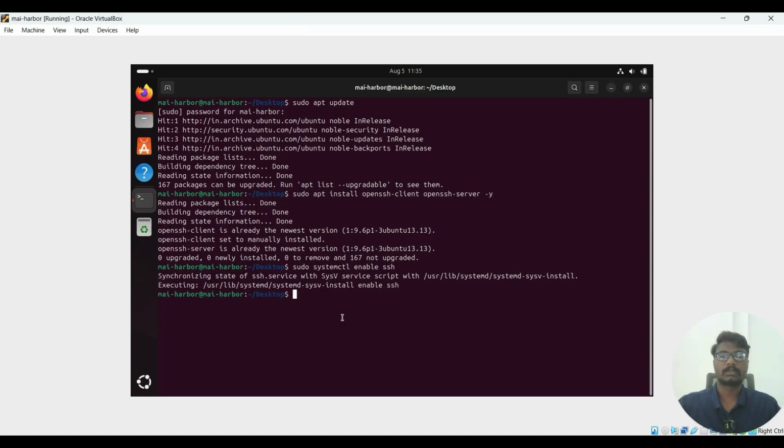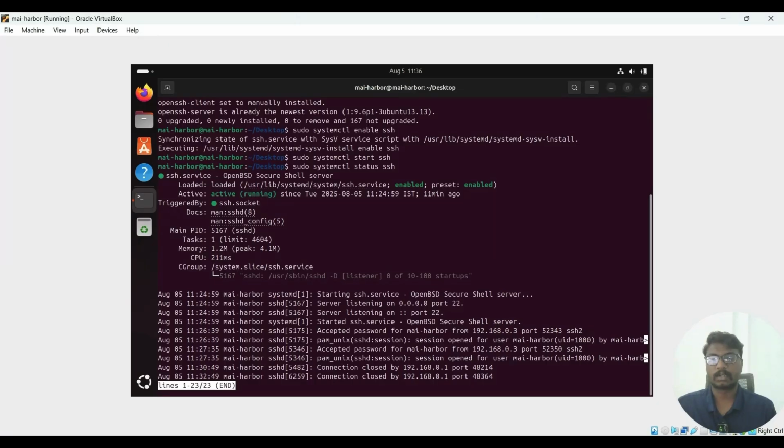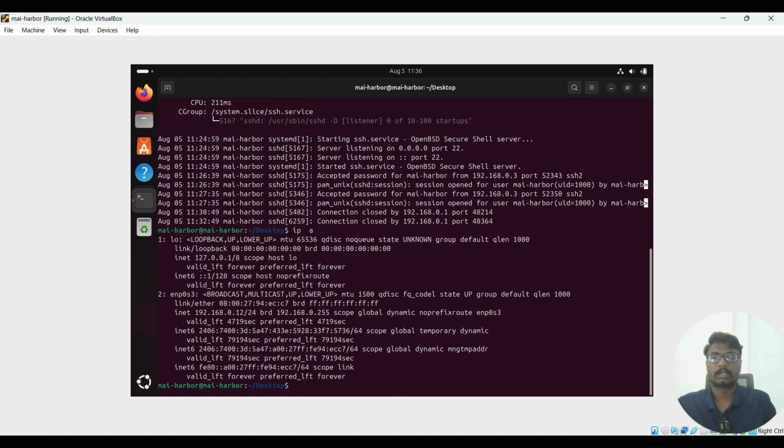Now we have to start SSH. Using the same command, we just change enable to start. Also, if you want to check whether it's active or not, use the status command. It's already active. Now we want to know the IP address. Use this command. If you see here, this is our IP address.